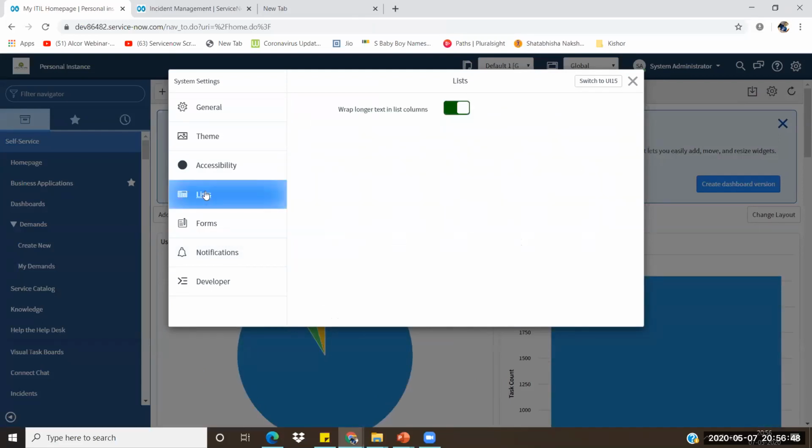The next is list. I will tell you what is a list and what is a form. The list is nothing but a combination of rows and columns. If you navigate to any of the modules, you can see the list of the records in the list view. For example, here, see, wrap longer text in the list columns. A list has different columns. For example, I have a column called short description, and the length of that was quite big. So do you want to expand that total column or do you want to shrink it? That is, do you want to wrap the longer text? That is the option we have here.